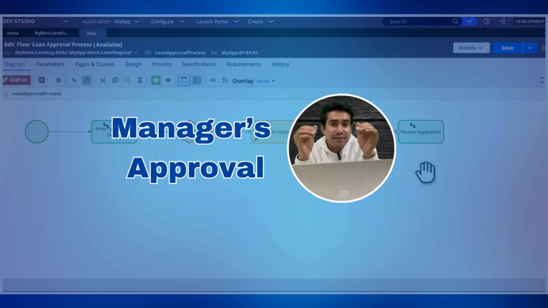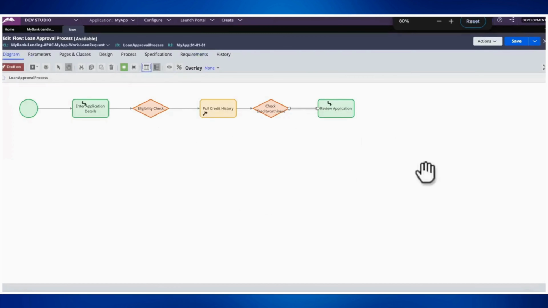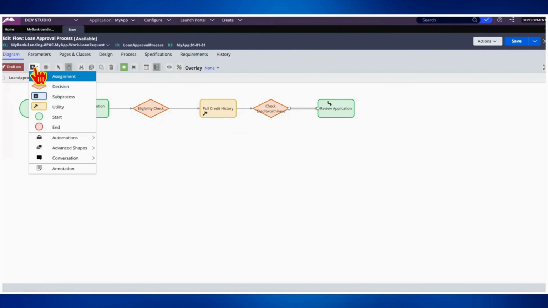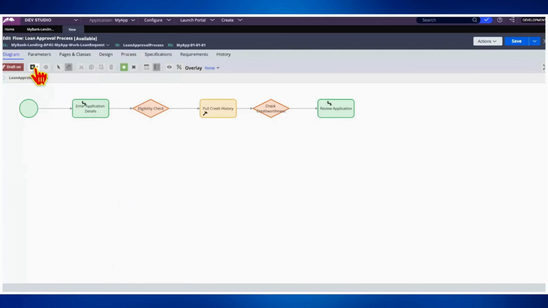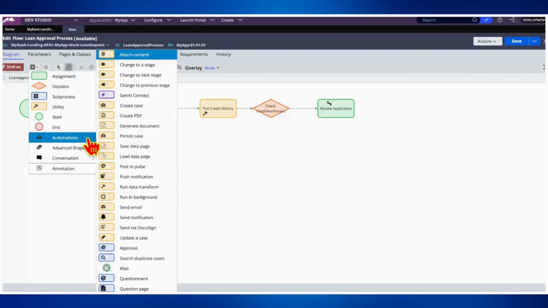However, Pega provides a special approval shape which comes with a lot of built-in functionality, such as a predefined interface, saving you time and effort. This shape can be easily configured for simple as well as complex approvals involving multiple levels, making it the most efficient choice. To add it, click the Add icon, then navigate to Automations and select Approval. I'll repeat, Add icon, Automations, Approval.